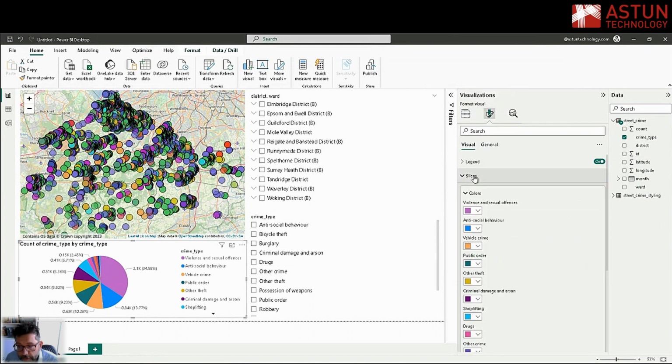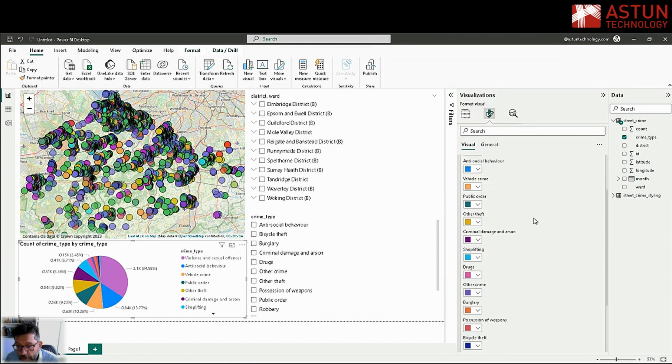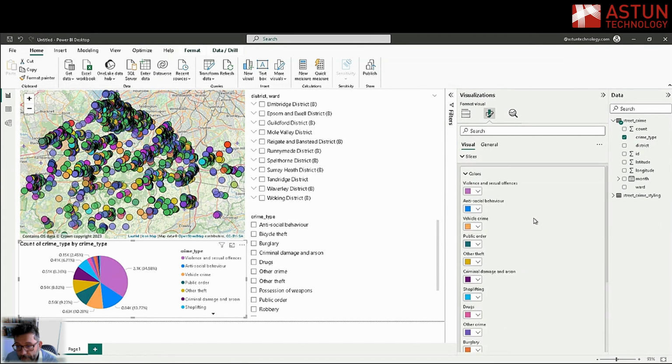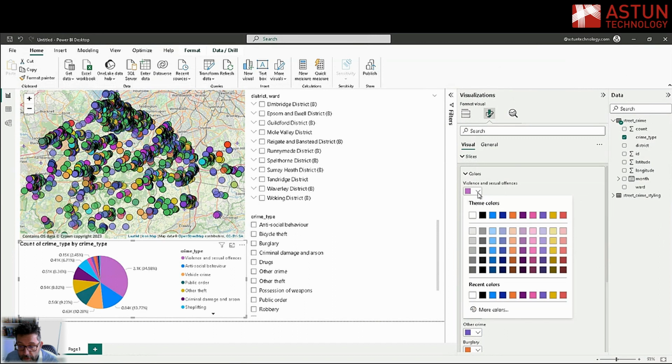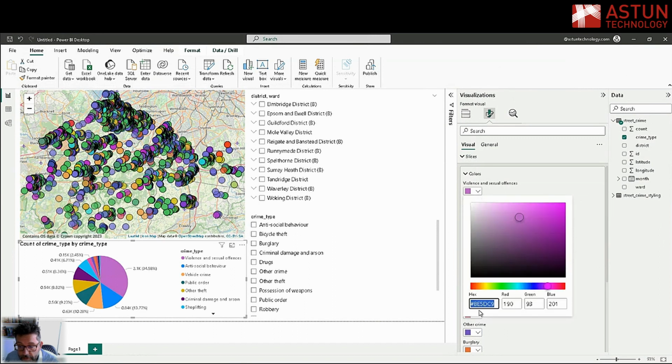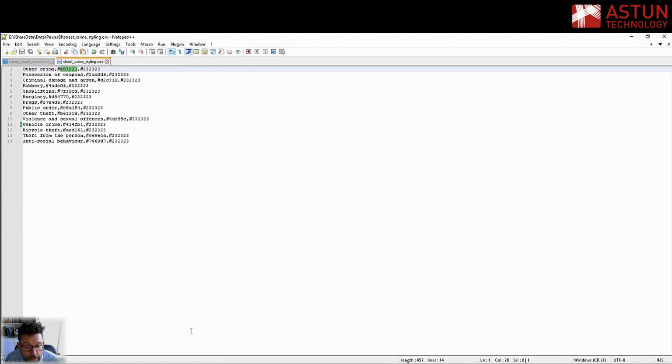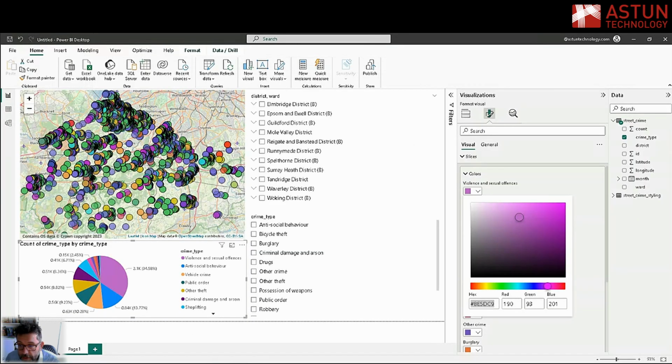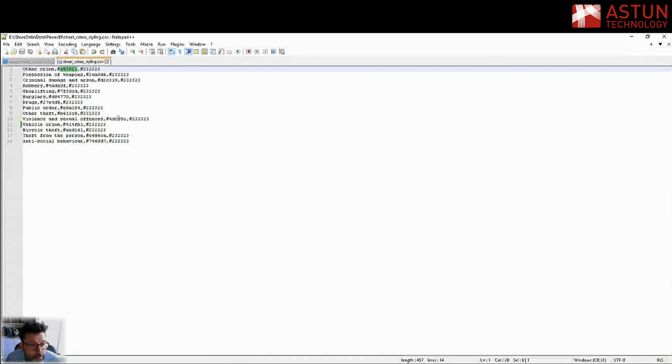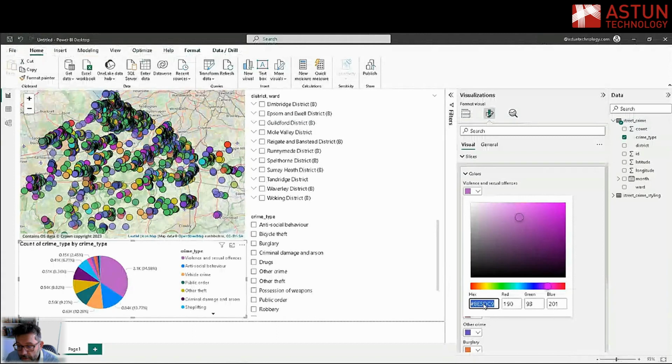And under Slices, Power BI has created color picker dialogues for every crime type. And I'm afraid it's a case of going in and selecting more colors. And then I would pop over to my, I've forgotten which crime type this is. It's violence. Grab the color, return to Power BI, and update it.